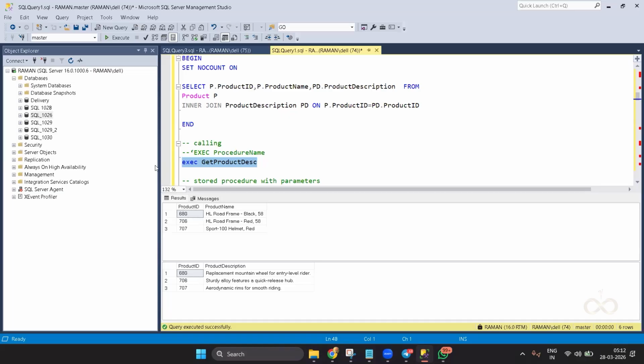Second thing, a stored procedure is always pre-compiled. I think you heard this, you read this point everywhere on the internet. True? Stored procedure is pre-compiled. What is the meaning of pre-compile?